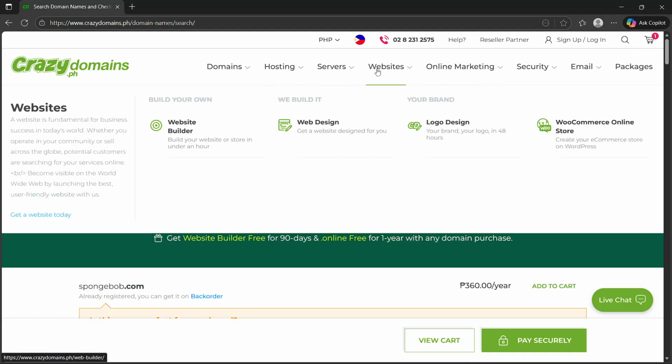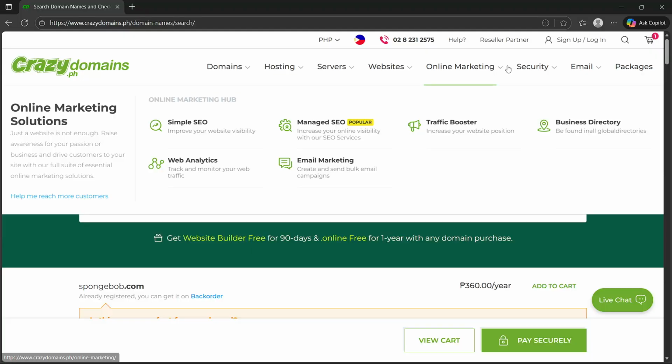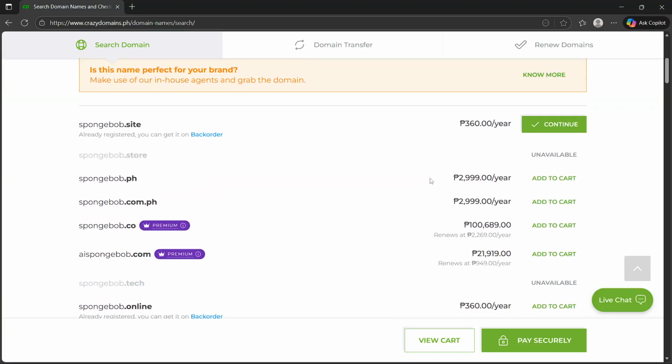So it really depends on the layout of your website. So just look for it. And yeah, so that's how you purchase your domain.